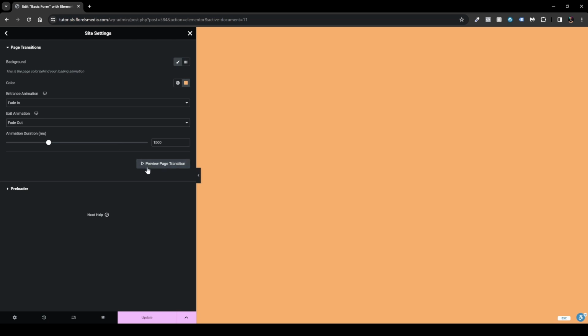So we have the option to preview the page transition. As you see, it fades in and then it will fade out. You can set up the animation duration. So it will be 1,500 milliseconds. As you can see right over here, that's one second and a half. So it means it would load for one second and a half, and then it would fade out. You can play with the timing. I'm going to keep it as it is.